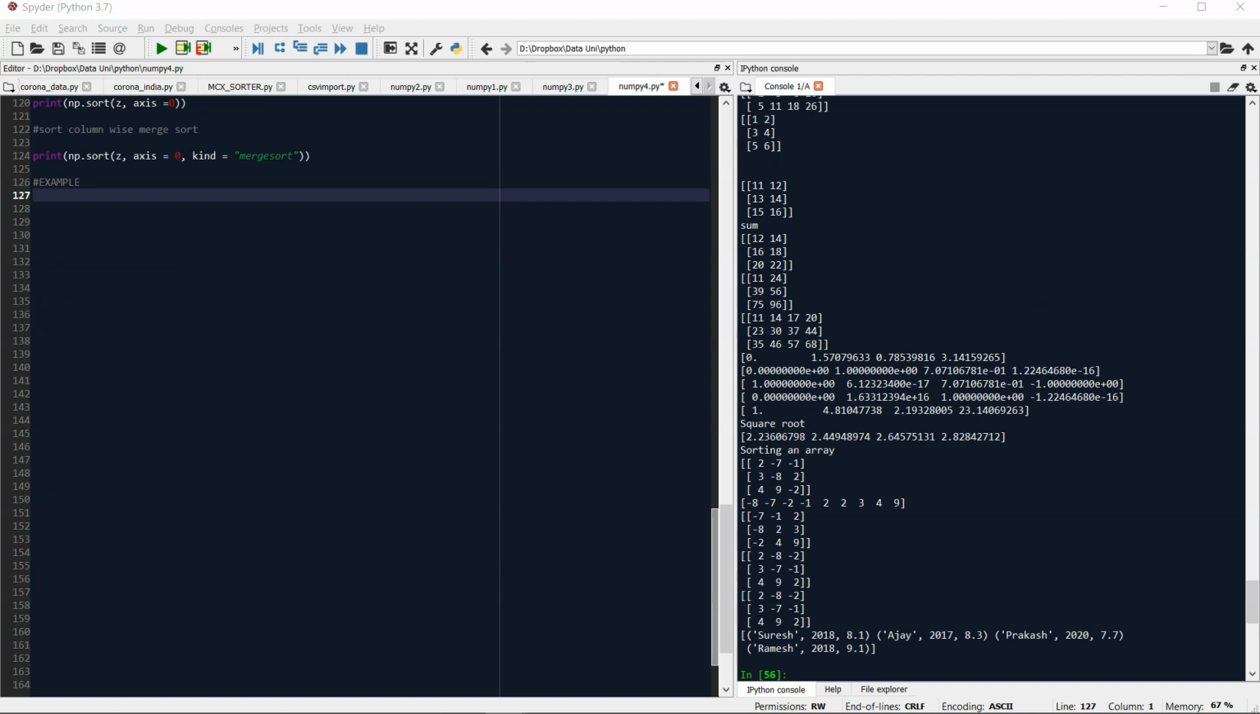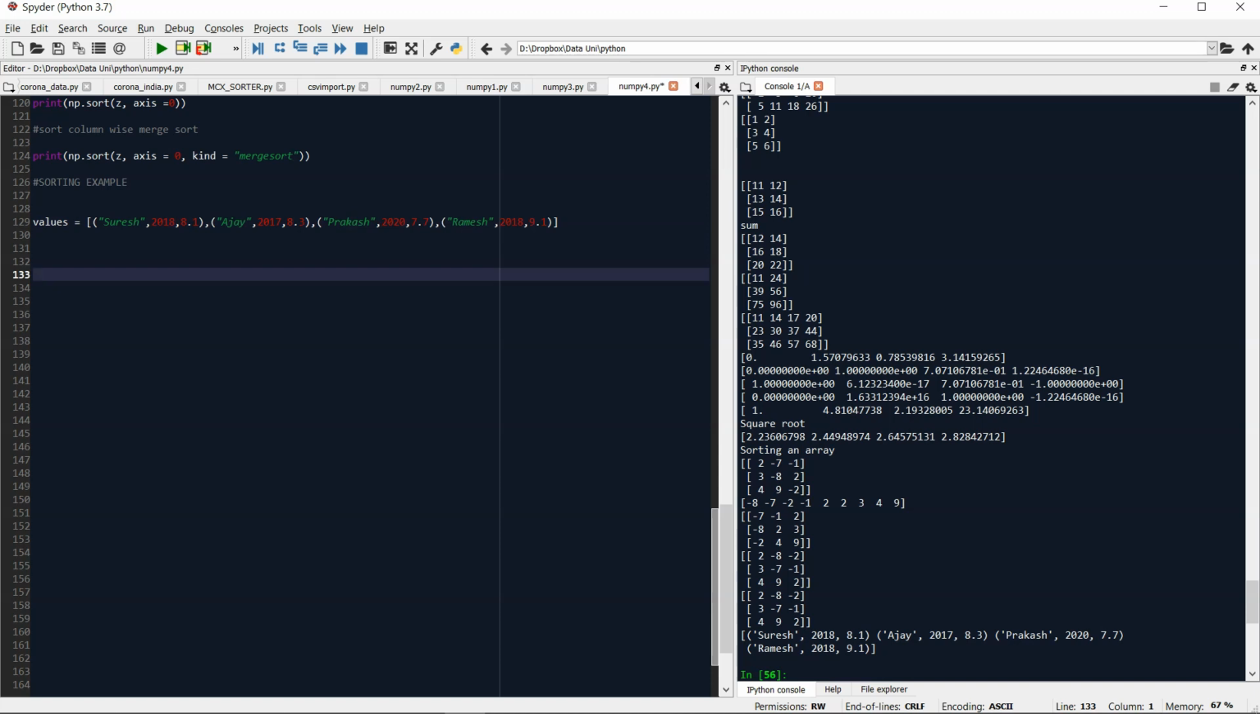Okay, so finally let's end this session with a sorting example. This is a pretty cool example, you're going to like it. So I have got an array with a few students' names, their graduation year and their CGPA marks, all of them in a tuple, and all these three I've got in a list. Now as you can see, this is a string, this is an integer and this is a float.